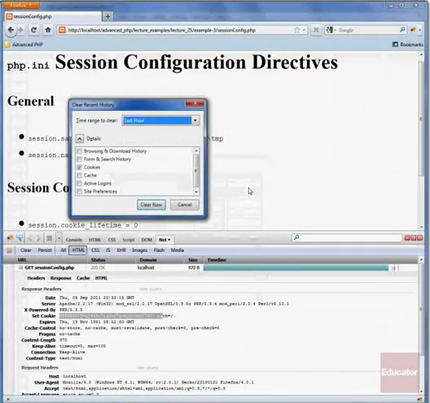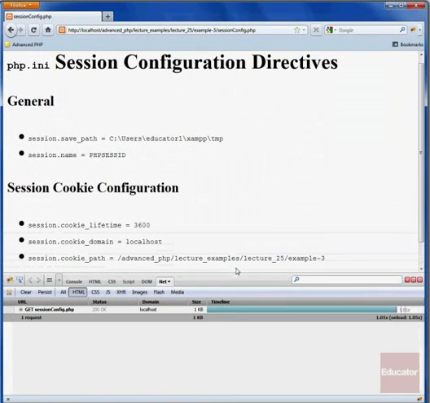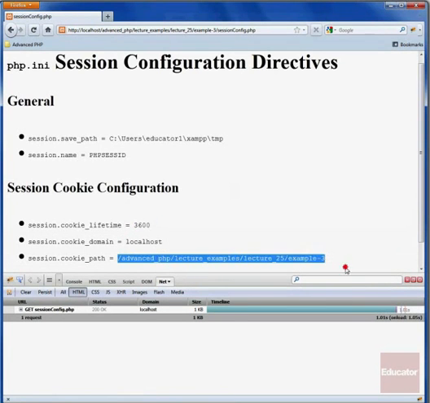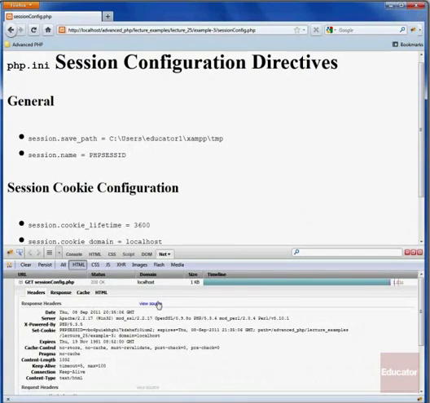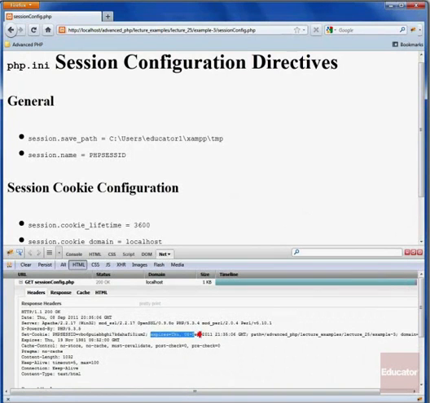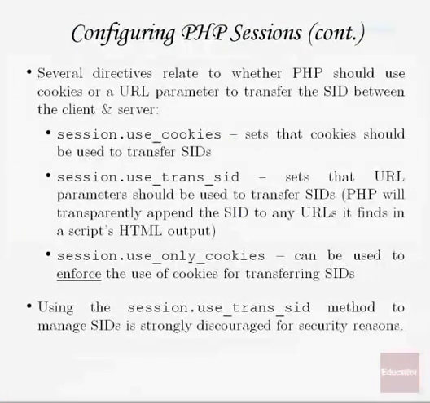If we go ahead and delete the current cookie that we have, and we reload this page, we're going to see a couple things. We're going to see that now our session cookie has a lifetime of 1 hour. It has the domain explicitly set to localhost, and it has a path set for this example3 directory. So this session is only going to work for scripts within this directory. If we look at the Set-Cookie header, we can see that it provides an expires attribute, a path attribute, and a domain attribute as well. So those are things to configure the session cookies.